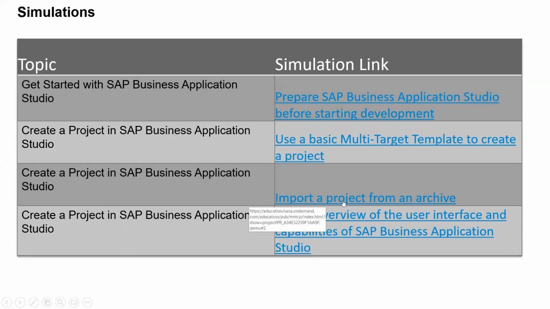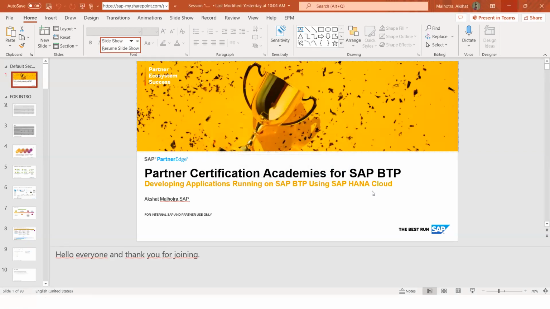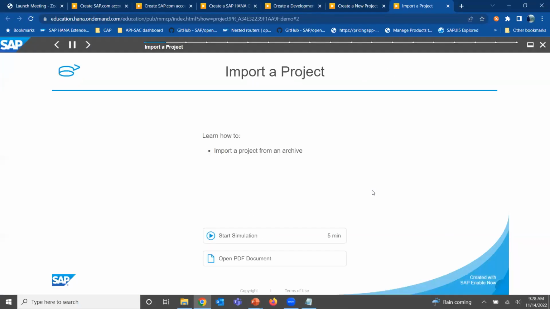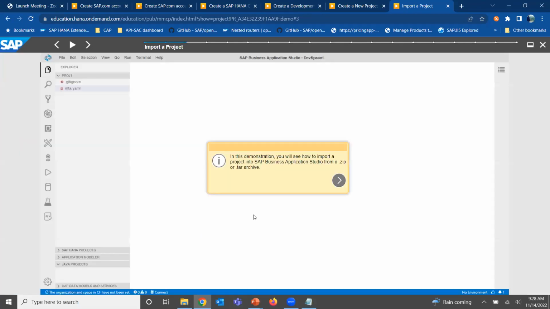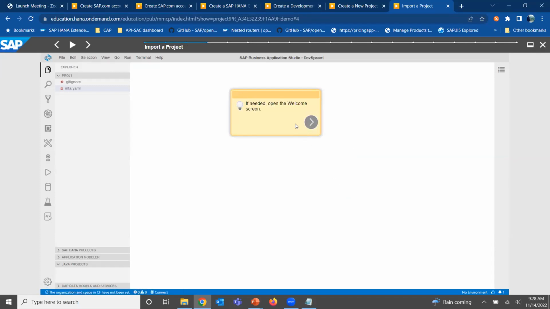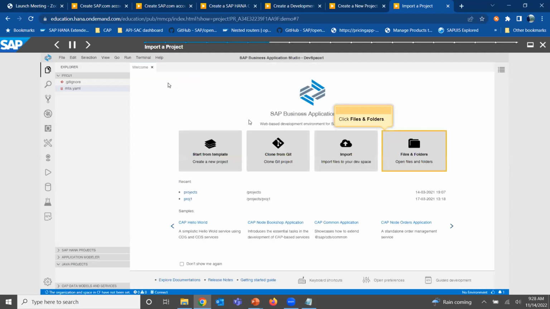Then we are also going to import a project archive into our development space. So okay, we will see how to import a project. If needed, open the welcome screen. You can click on help, click on welcome. It opens the welcome screen. Now we click on files and folders.